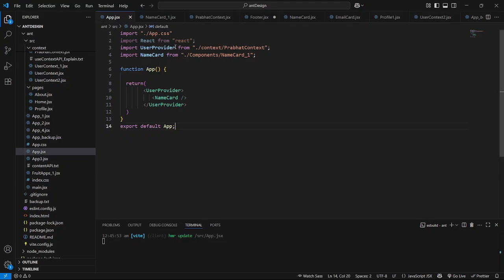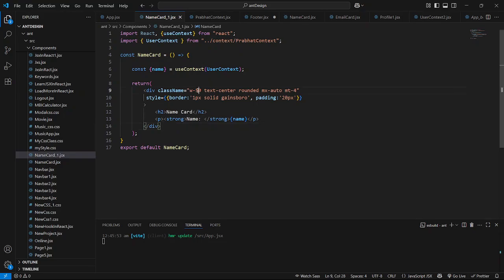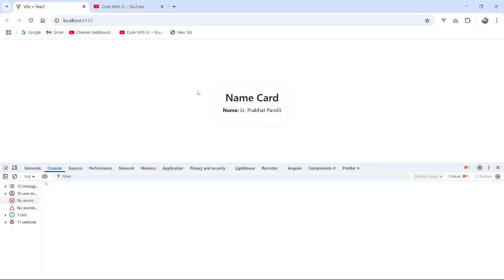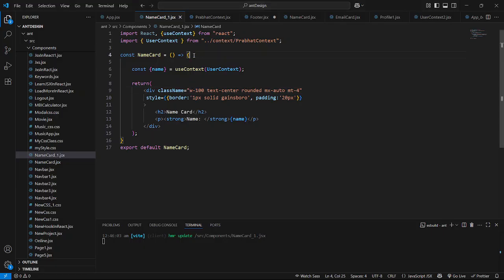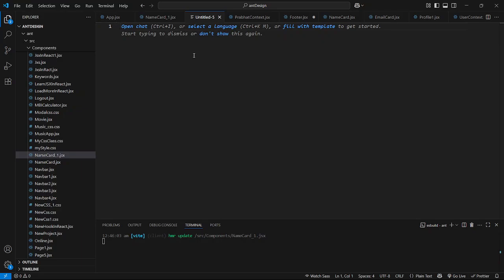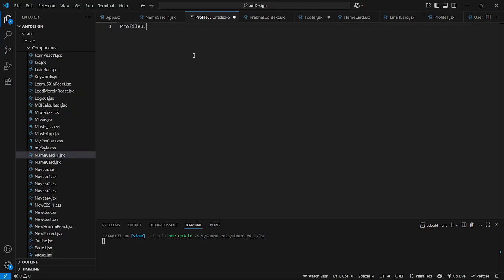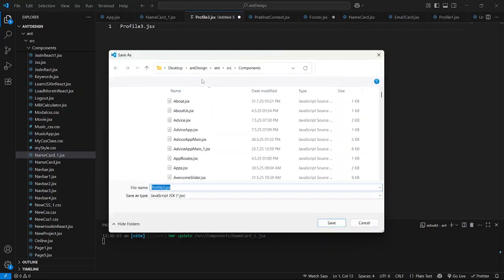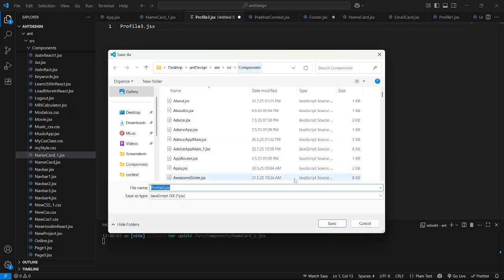So I come to this code now. Let's make it 100. So this is here, name card is here. Okay guys, name card is here, and now I'm going to create the user profile card. Let's create a new file, a new component. I'll say profile3.jsx.